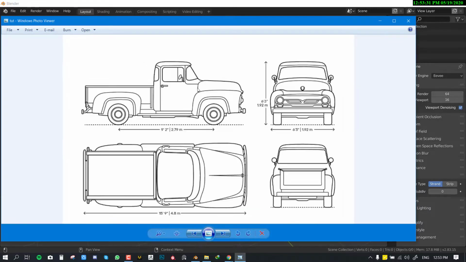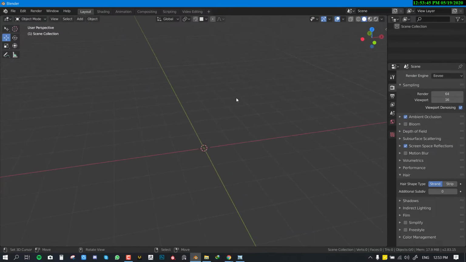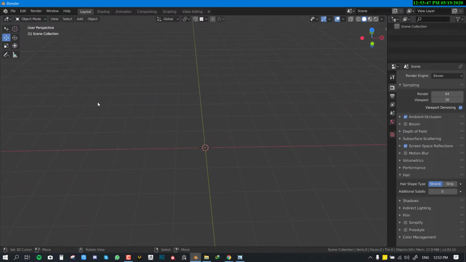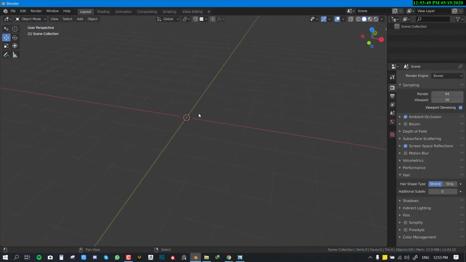So this is a nice blueprint which I got from Google. You can just check, there are a lot of free ones online. We will not be modeling the car, but we'll just be using this as a tutorial tool just to show you guys how you can achieve this inside Blender. So I'm using Blender 2.8 and let's start.